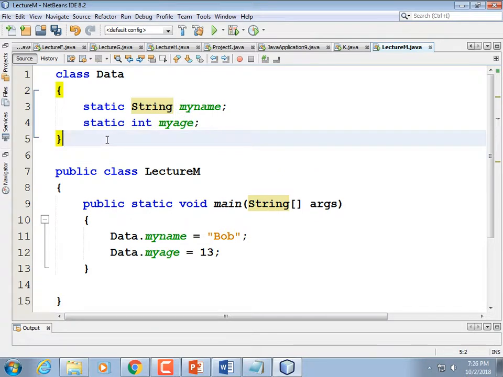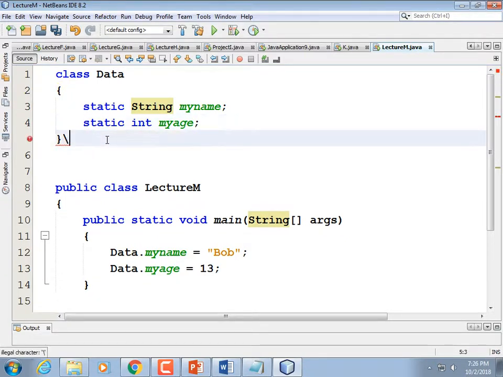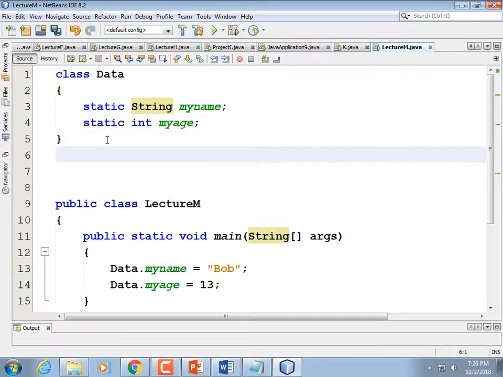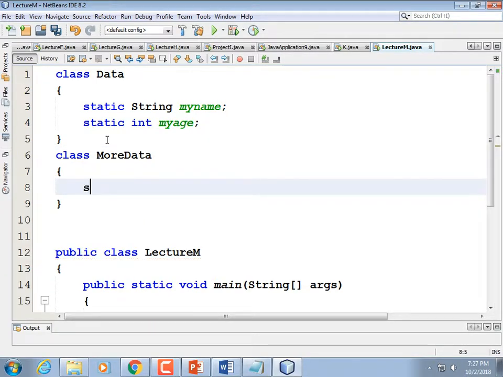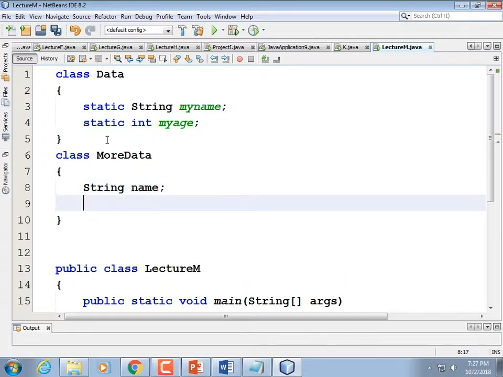So, we're going to create another class. Oh, and by the way, you C++ guys, the definition's the same except you put a semicolon at the end. Okay, now we're going to make another class, and we're going to give it a similar name, class data2. That's original. Or moreData. Same business, but they're not going to be static. String name, because we're not just talking about one name, right? It's not just my name. And then int age.